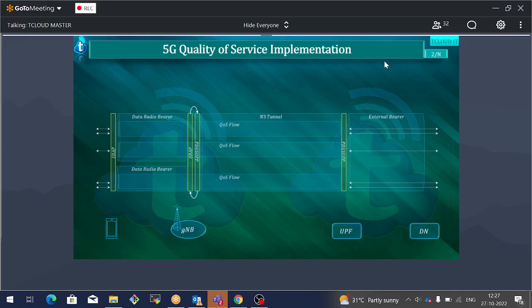So the information will be shifted. The PDU session user plane information, whatever the QFI ID that is getting carried, that information would be shifted to the SDAP protocol.